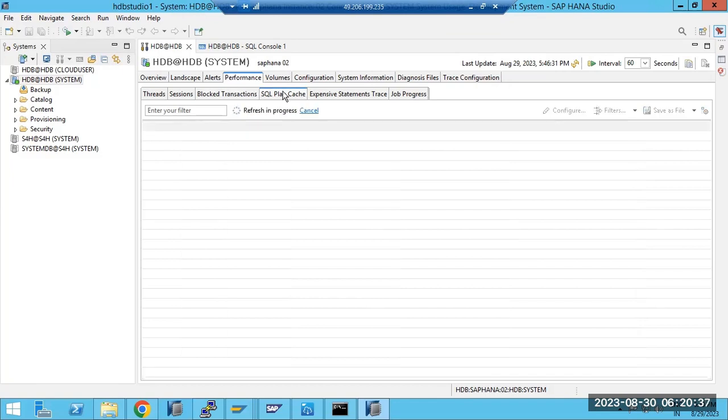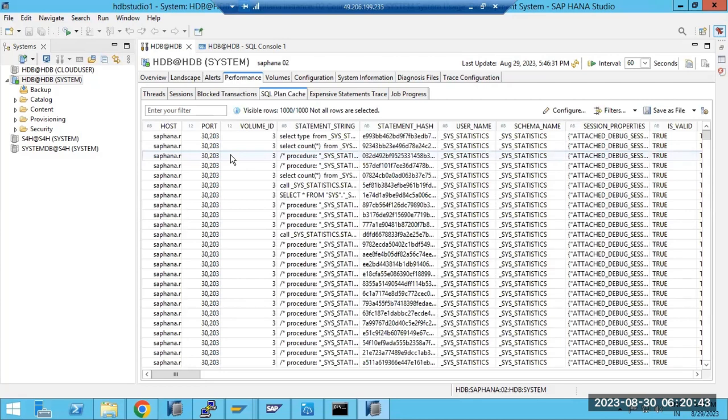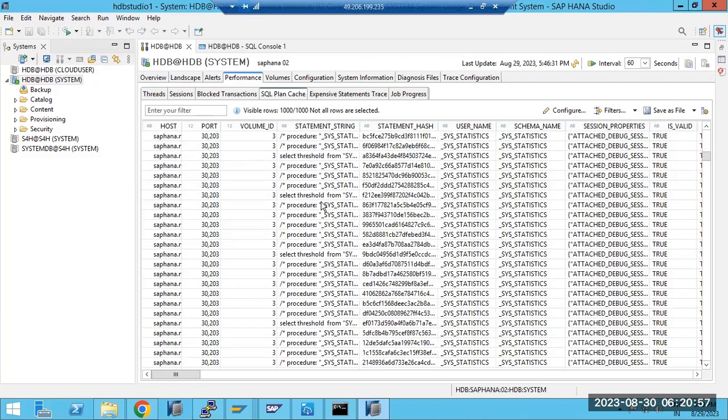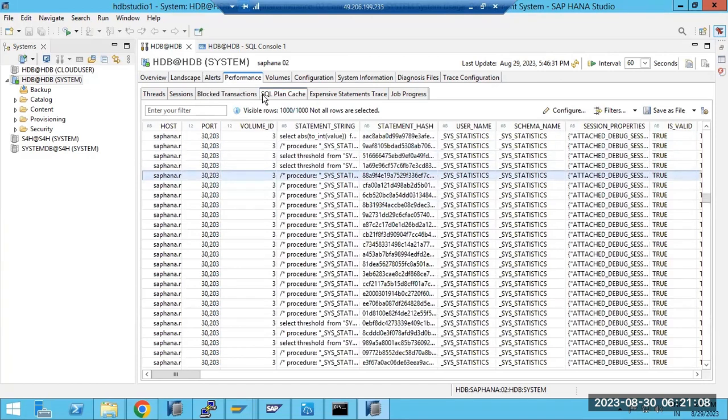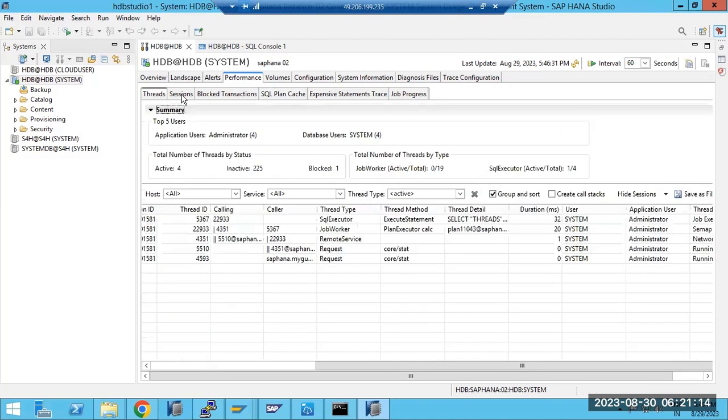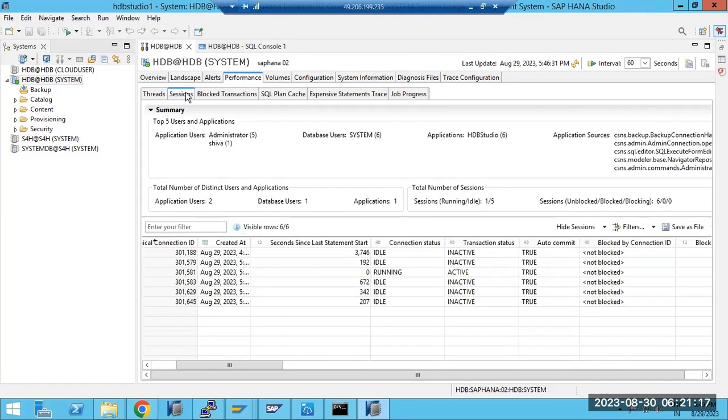Next, SQL plan cache. SQL plan cache means here you can see all the SQL statements. Cache means temporary storage area, you know, right? Whatever statements you are executing will be stored in your SQL plan cache. Whenever any request comes, it will check in the cache, then give the response to the users. That is the SQL plan cache. Nothing we will check here. But the main things here are the sessions and threads, which are very important.